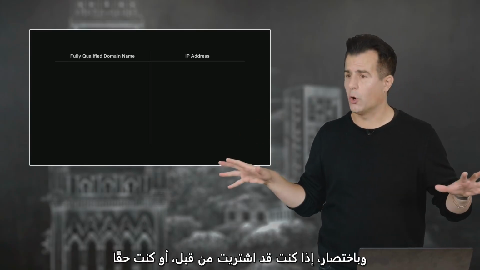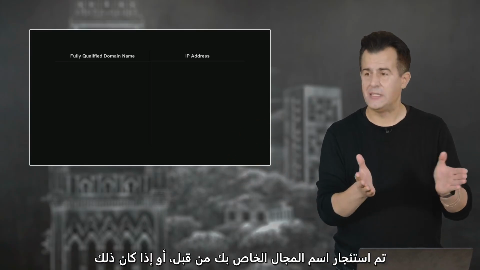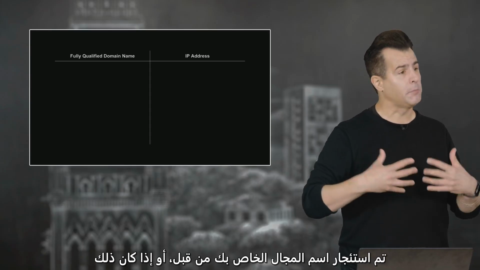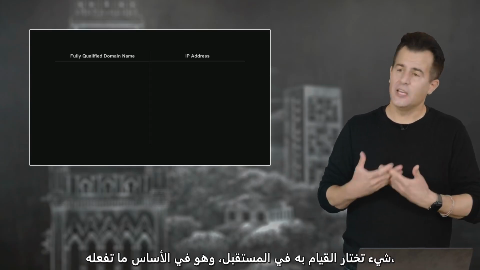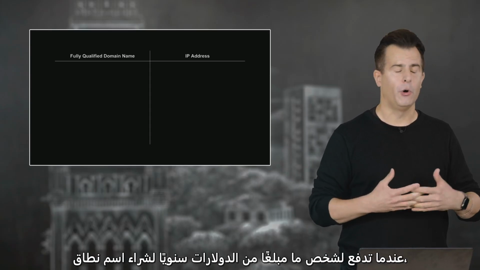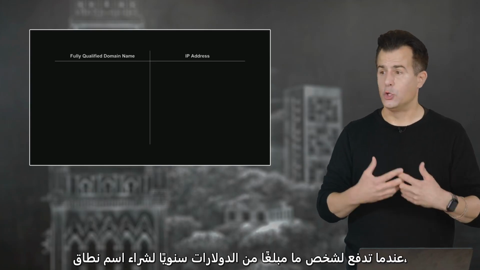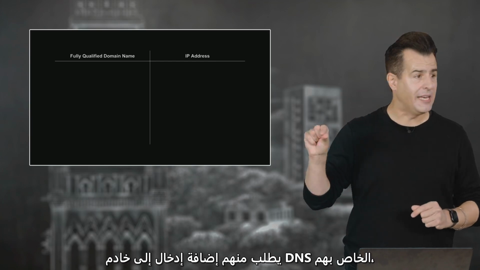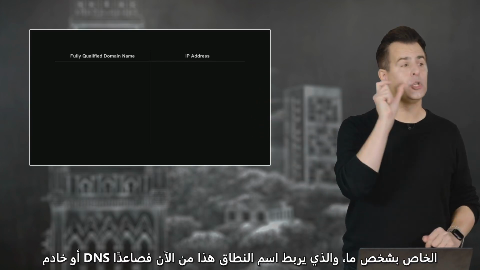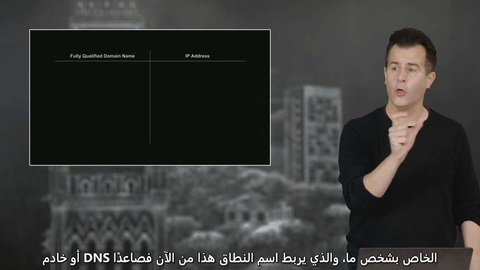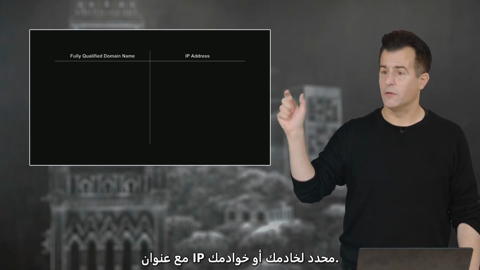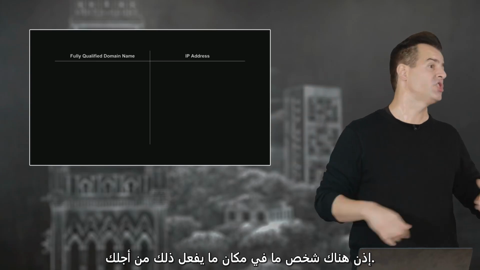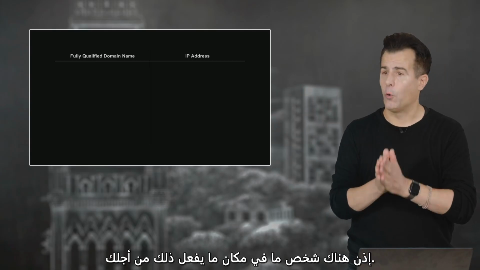And so long story short, if you've ever bought or really rented your own domain name before, or if that's something you choose to do in the future, essentially what you're doing when you pay someone some number of dollars per year to buy a domain name is you're asking them to add an entry to their DNS server or someone's DNS server that associates that domain name henceforth with a specific IP address of your server or servers. So someone somewhere is doing that for you.